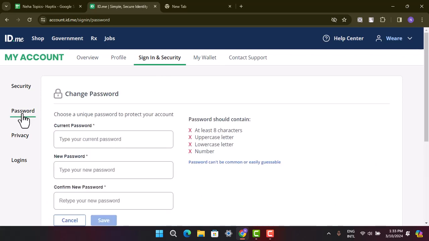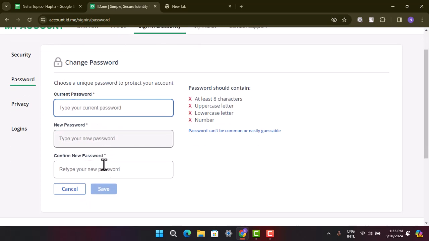In order to make changes with your password, you have to provide in the current password, and then you can go ahead and begin with creating your new password. And you can also go through the criteria mentioned and accordingly create a password, click the save button, then you'll be logged out of your id.me account, and then re-log in into your account by entering the newly created or updated password. So that is how you can reset your password on id.me.